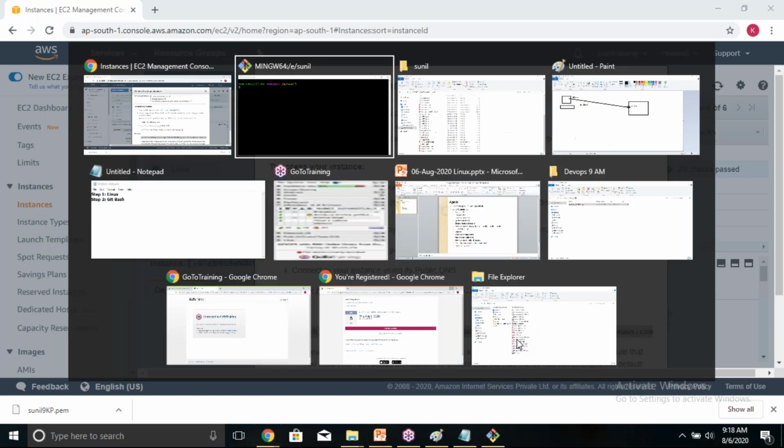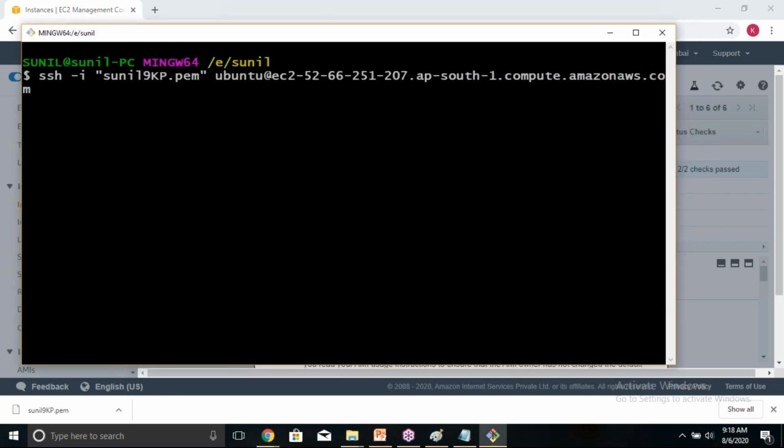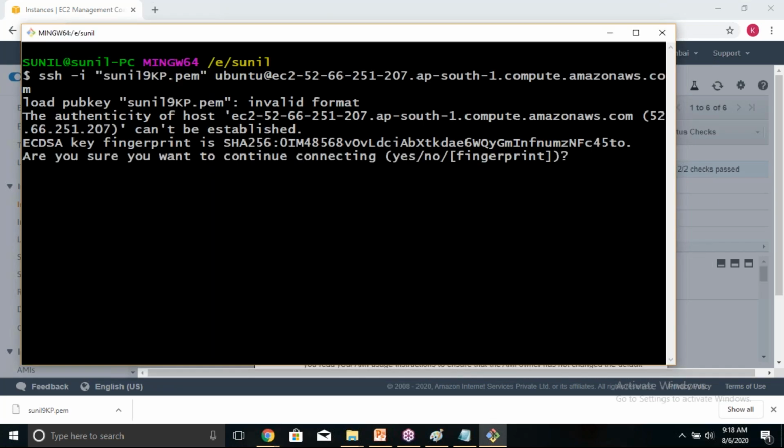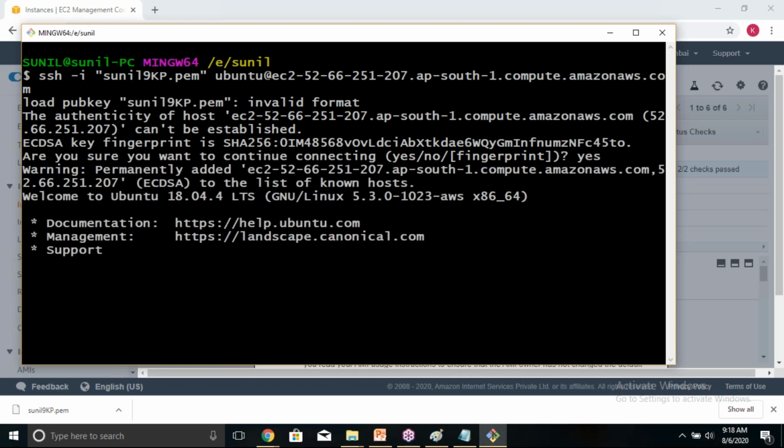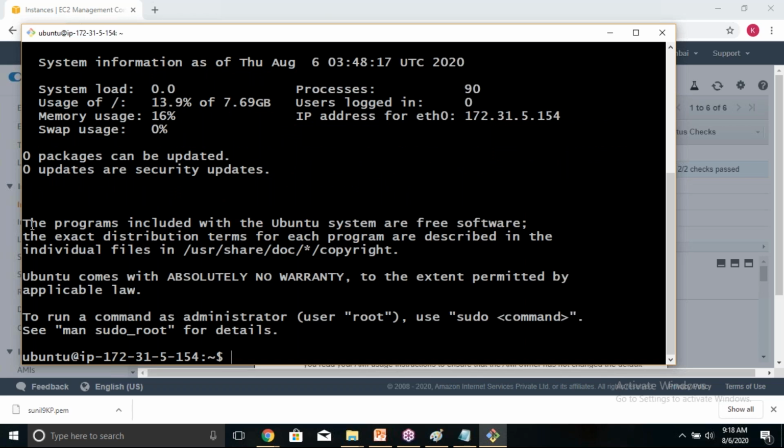Copy. Paste. Are you sure you want to connect? Yes. Connected. Clear? Is it? It's easy. In fact, it's easier than connecting from Putty.